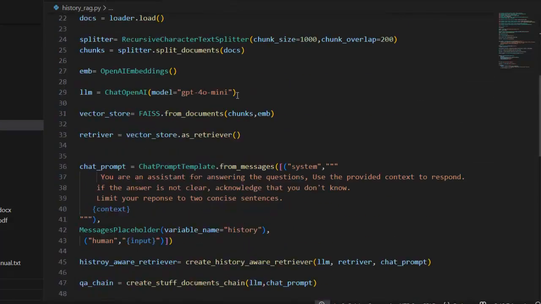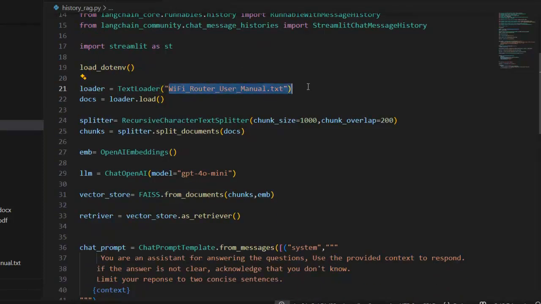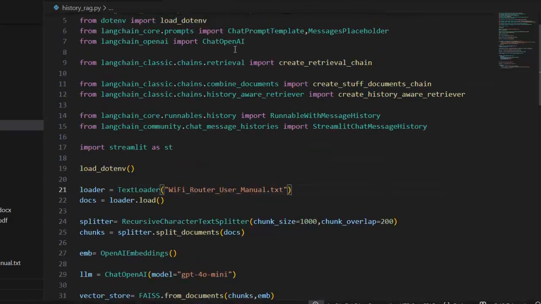So as you know, here we have created history aware RAG and we have used this text file, Wi-Fi router user manual, which is a text file. But the document can also be in PDF or docx format as well. One more thing, here we have used OpenAI, but we can also use Google Gemini and Ollama as well, that we are going to discuss here.